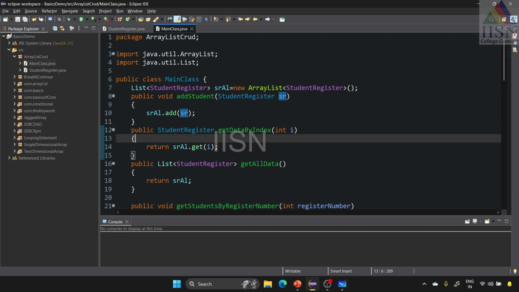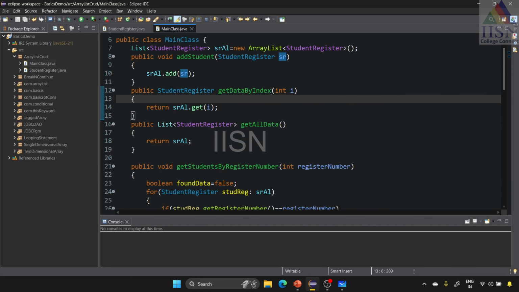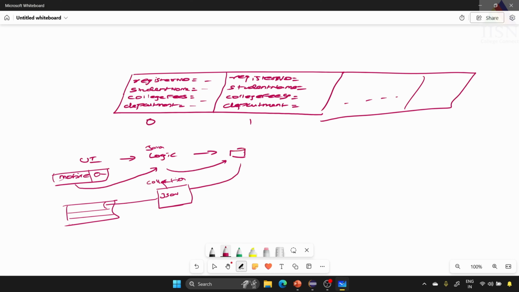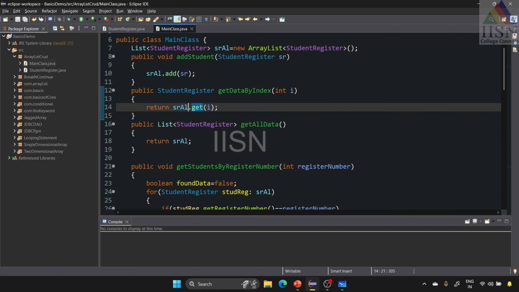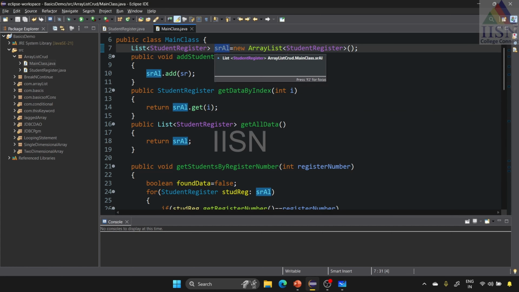Now the next thing we are going to do is retrieve the record based on the index values. Here you see 0, 1, 2. Likewise, we are going to retrieve the values. For that I'm going to pass the index as an argument. Here we are going to use a return statement. SRAL is nothing but the array list object.